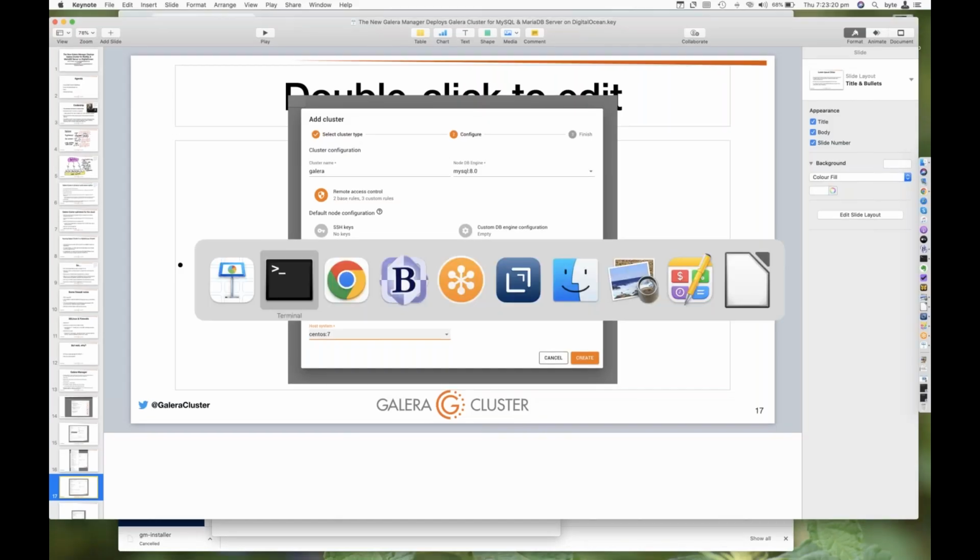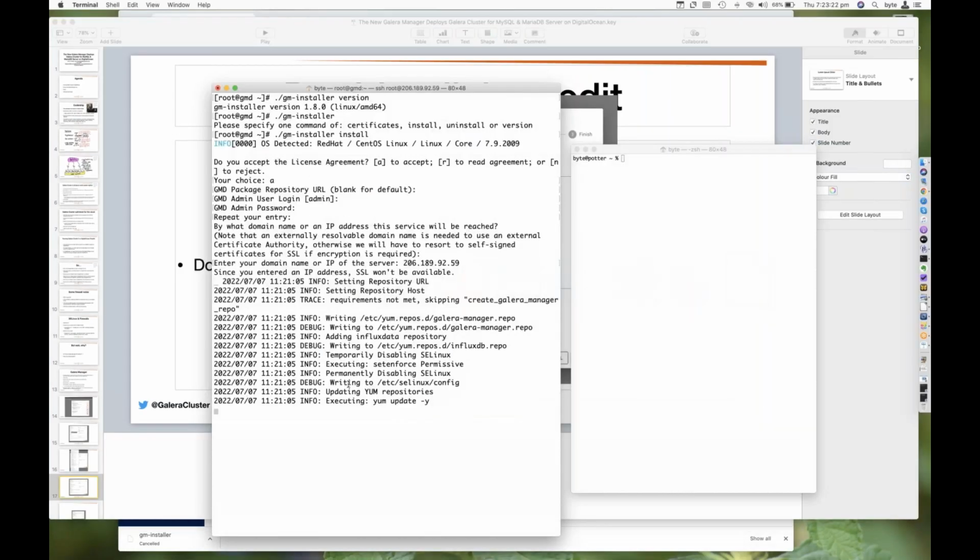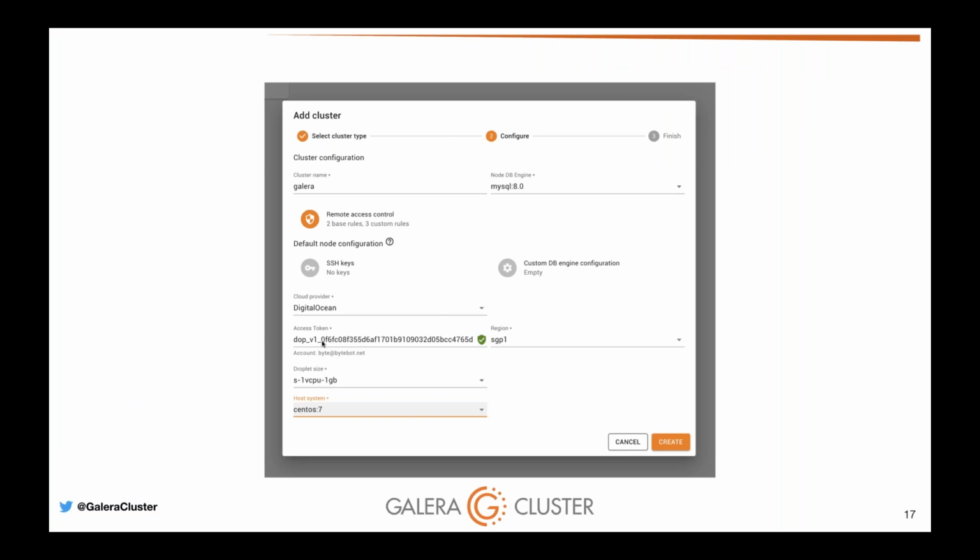So we're still actually executing yum update. It really does take some time because you have to update the entire yum and then before the full repositories and so forth. So this is the important part here where we actually have an API key.